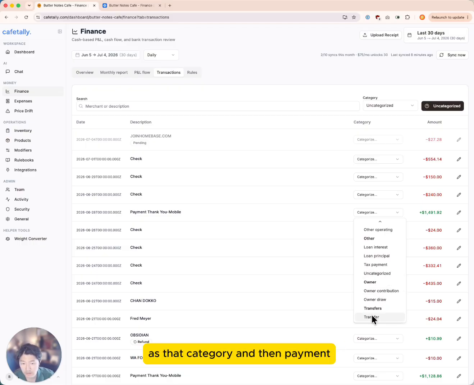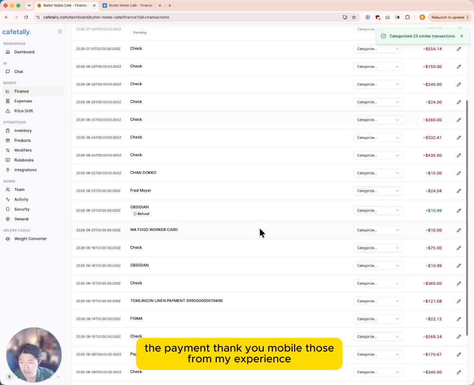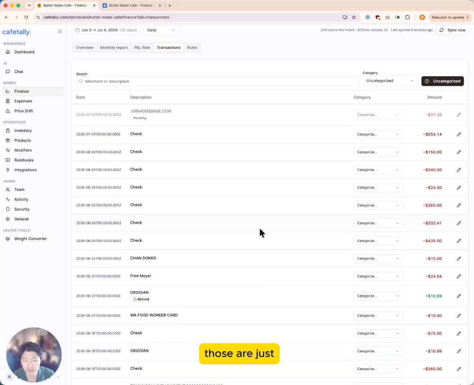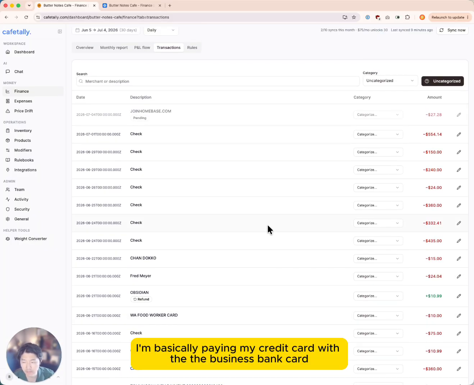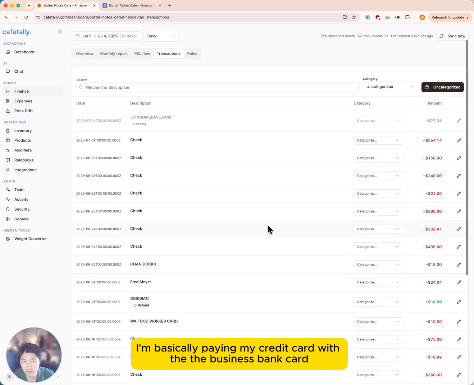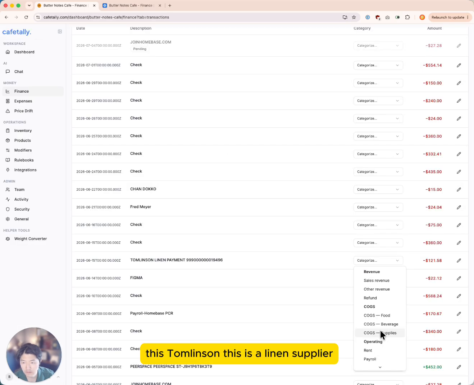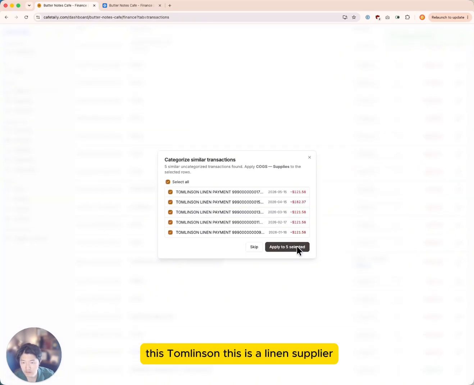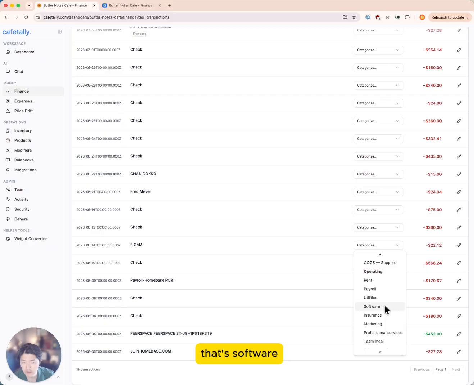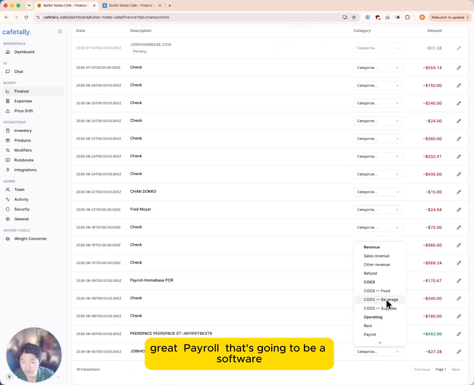And then payment, that's going to be a transfer. The payment, thank you mobile, from my experience those are just payments where I'm basically paying my credit card with the business bank card. Other operating, Obsidian, that's a refund, and that's going to be software. This Tomlinson, this is a linen supplier. Figma, that's software, great. Payroll, Homebase, that's going to be software, Homebase.